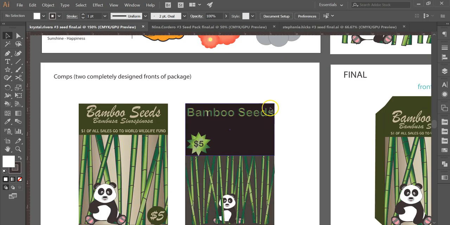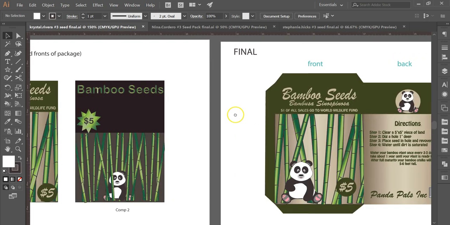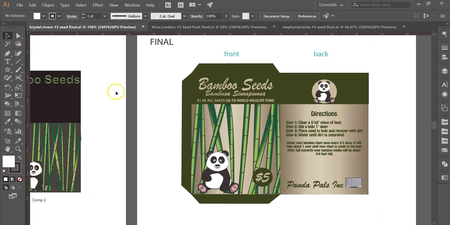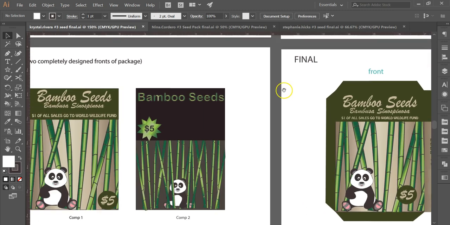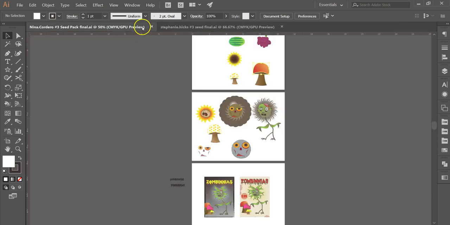This one's not working so well. I want to bring it to your attention because in order to get the full points for two completely designed fronts of the package, the comps, this one is completely designed, but this one is not. It's like they decided, okay, I like this one, so I'm just going to quit at this point, or I've run out of time, and I've moved it over here, and then I'm going to start working on the rest. That's fine if you run out of time, but understand that you're not going to get full points for these two completed comps.